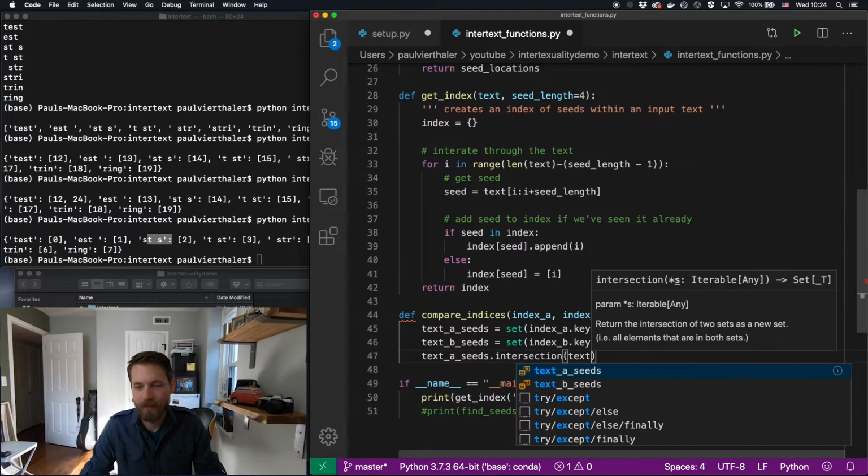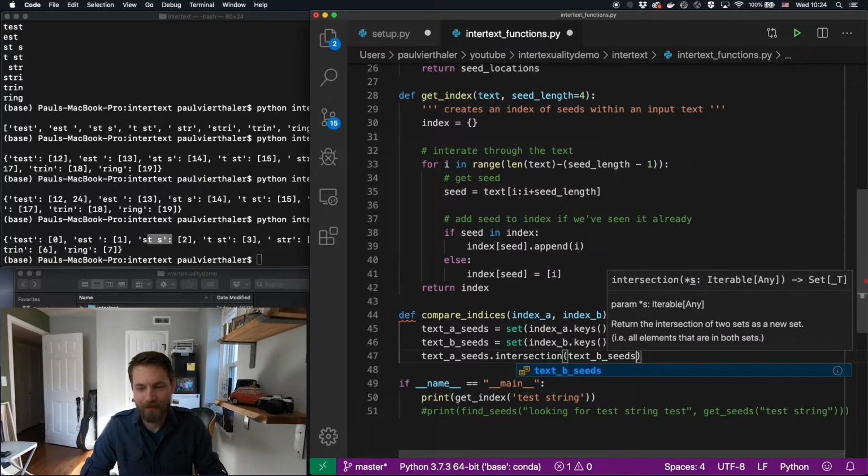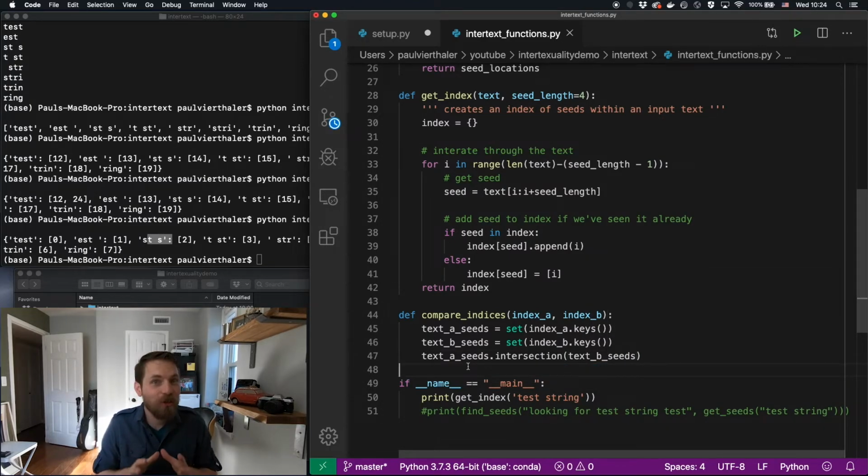text B seeds. Okay? So this is just going to tell me all of the seeds in text B that are also in text A. This is much, much faster than the find function because it does one comparison instead of having to go through the entire text running a bunch of finds. So I'll return this intersection.